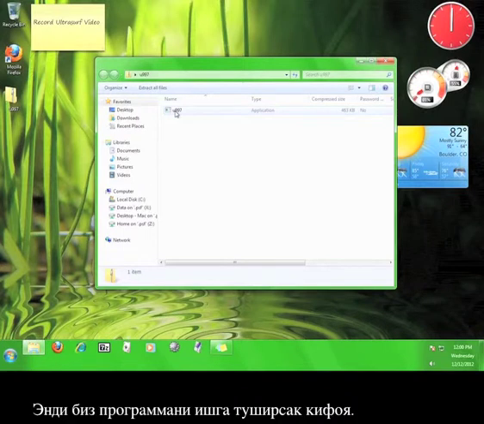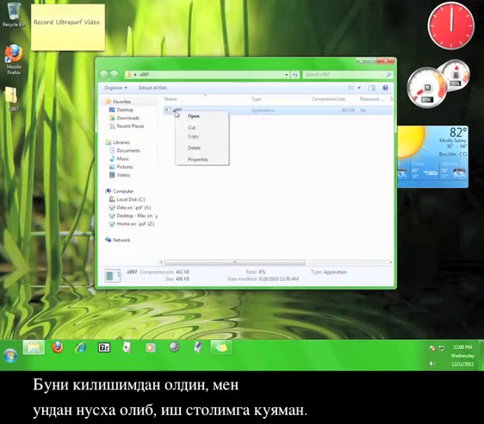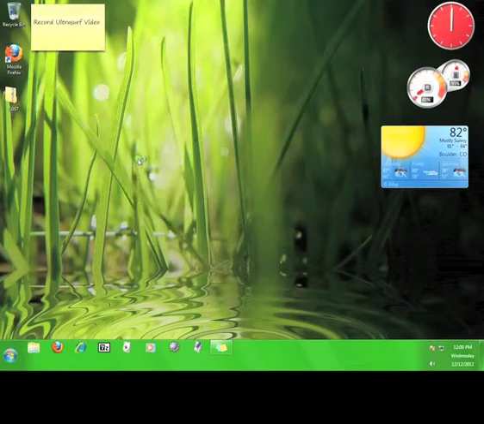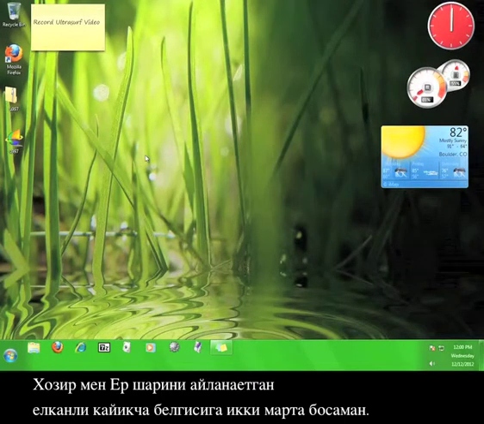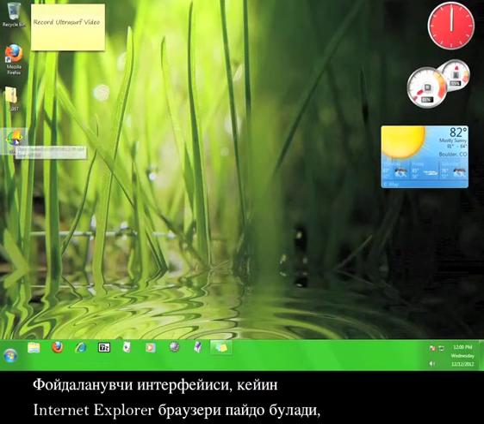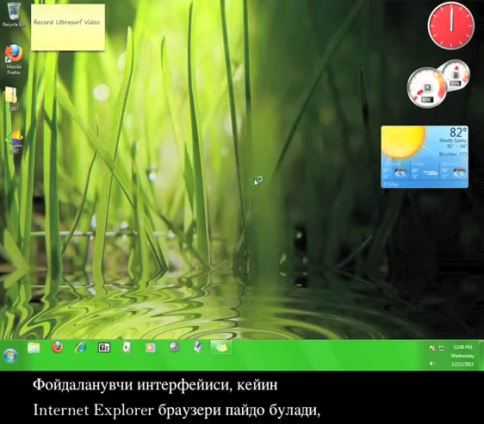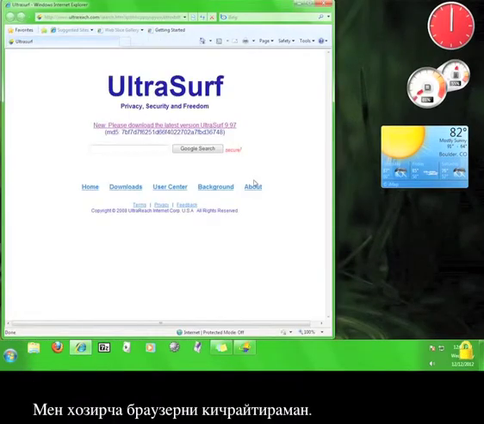Now all we need to do is run the program. Before I do that though, I'm going to copy it and put it on my desktop. Now we just double-click the icon of the sailboat going around the world and the user interface will pop up, shortly followed by an Internet Explorer browser. I'm going to minimize the browser for a moment.